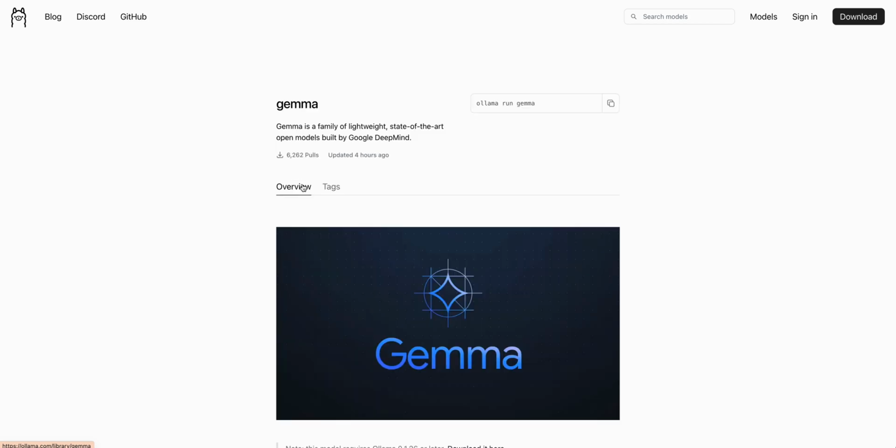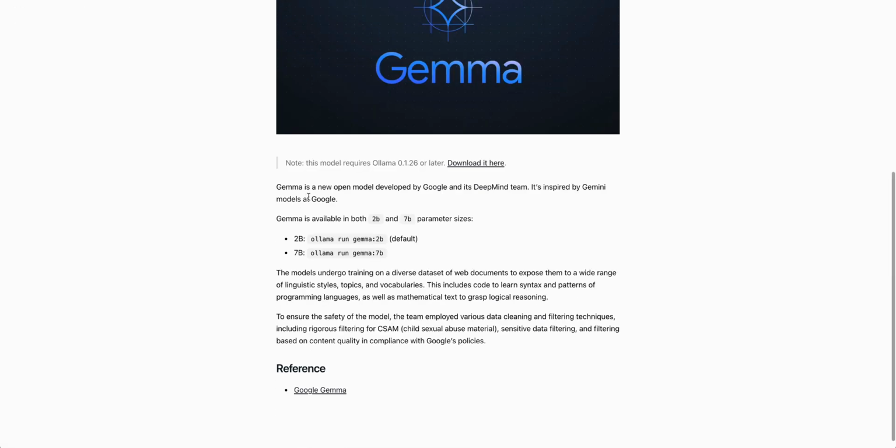So in this case, if we click Gemma, all that you need to do once you have Ollama installed is go ahead within your terminal and run ollama run the 2B variant or ollama run gemma the 7B variant. So you have the option to run either of those right from your computer.